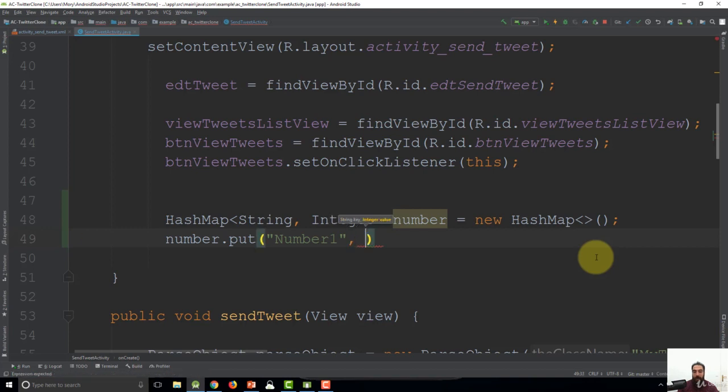Comma, and now we need to specify the data type of the value. I'm going to just put number 1 here, semicolon. So now I have put the value number 1 for this key number 1 inside this hash map. This means that hash map is like array. Array is just a collection of values. But what's the difference between hash map and array?